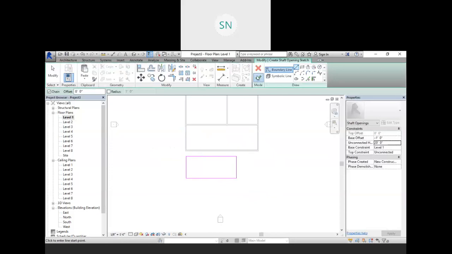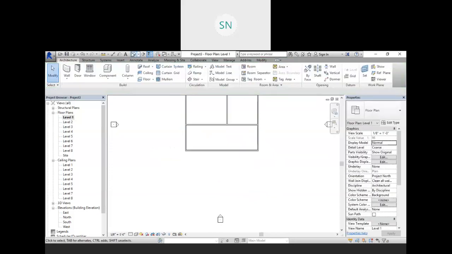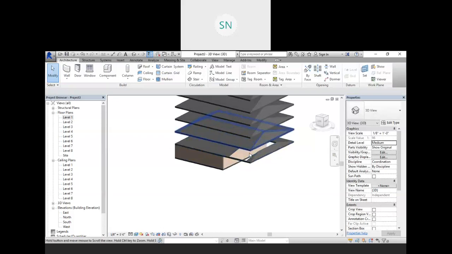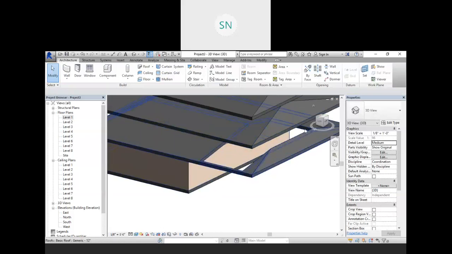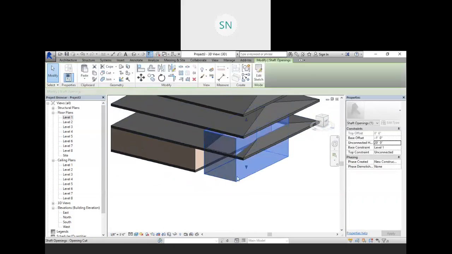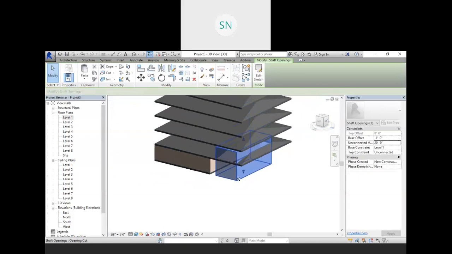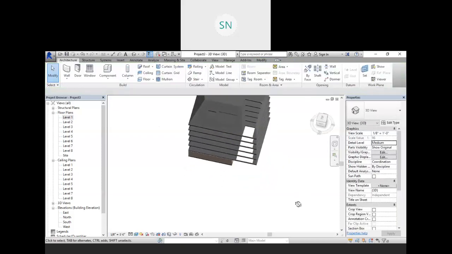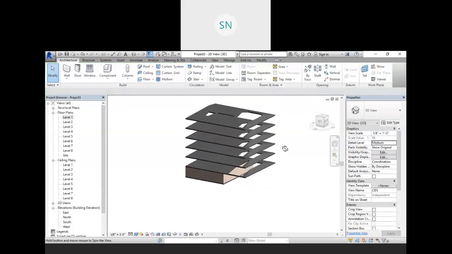Okay, and finish it. Now go to the 3D view and you will see that we have a cutout on this roof, right? Select this hidden box and take it all the way up. In this way you can create an opening through your entire building, right?